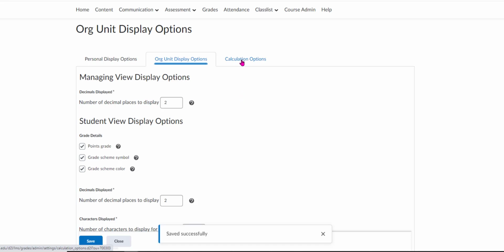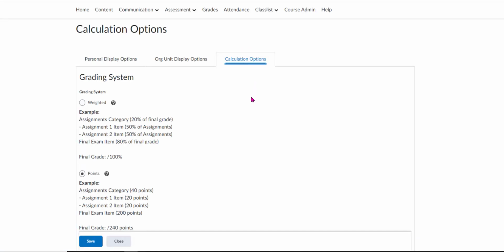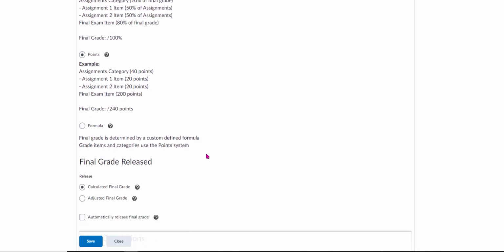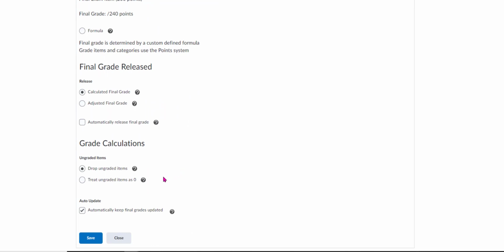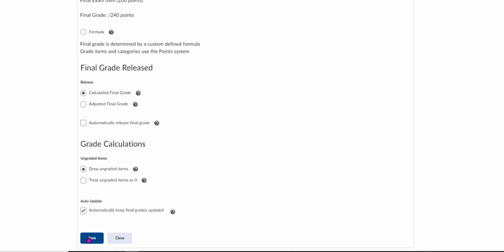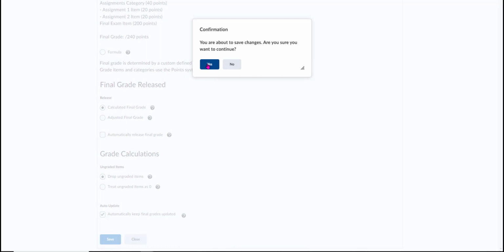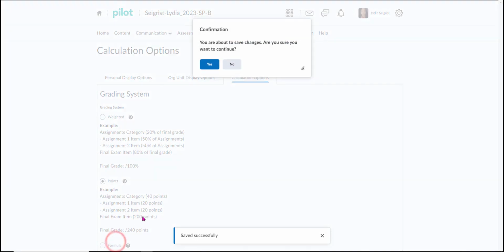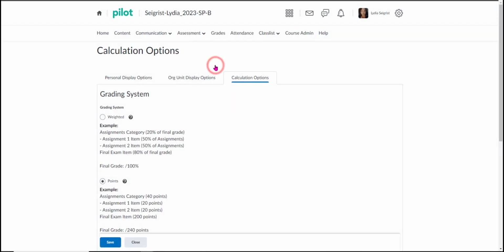And then finally, we're going to go to the Calculation Options page. And this is where we're going to make sure that our points system has been selected. And then we want to make sure that here in the ungraded items under the grade calculations, that anything that is ungraded is dropped. And we also want to make sure under auto update that this is selected to automatically update those final grades. And again, we can save. And then we're going to say yes, we want to confirm. We're going to hit Save, and we're going to hit Yes again.